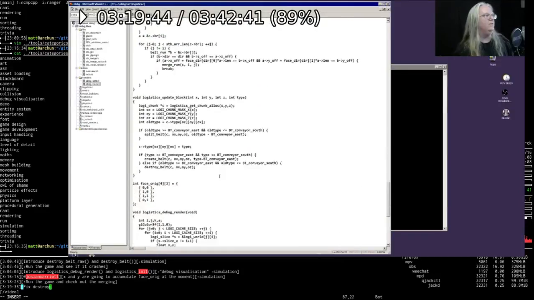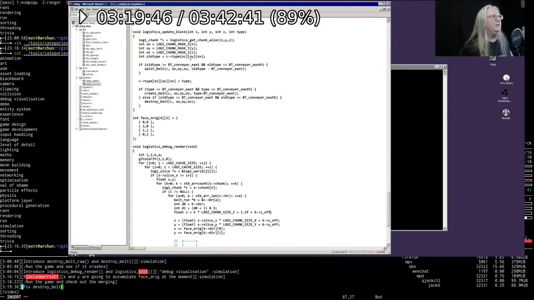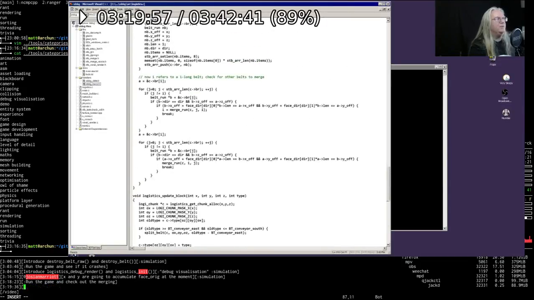Which is, we get to update. The existing one is there, so we call split belt, and then we call destroy belt. And since destroying the standalone maybe worked, probably destroy belt is correct. So split belt is wrong.